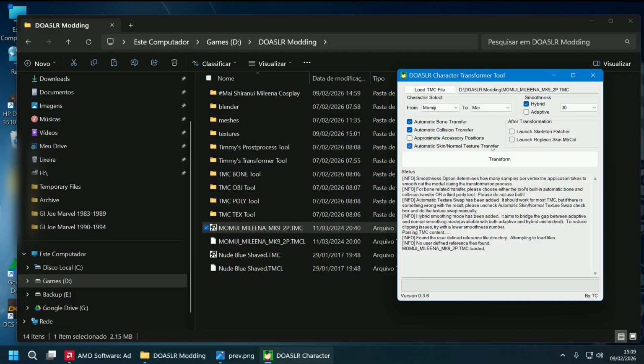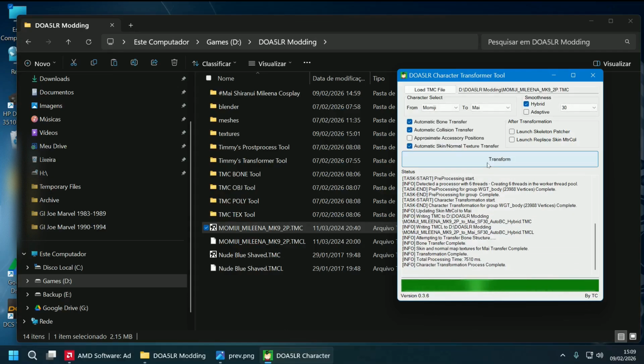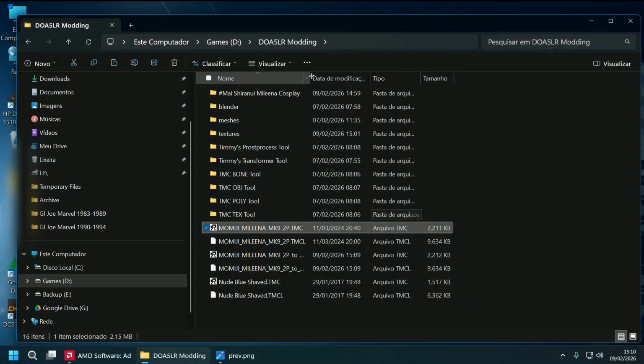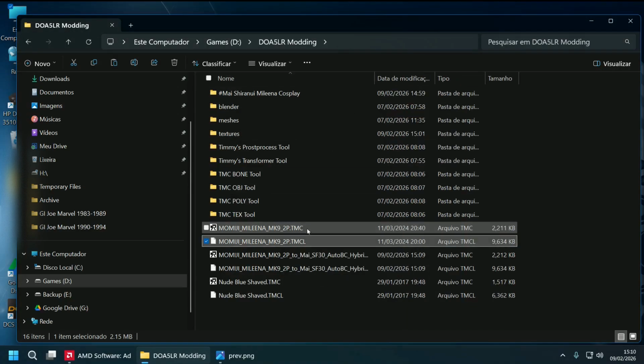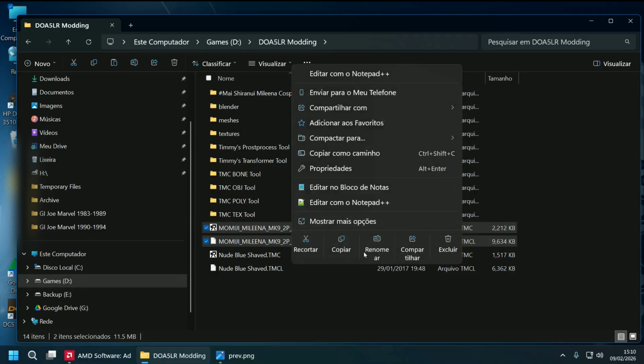Okay, so let's convert this one to mine, so you can have it to work with. Okay, it's done. Okay, close the tool now. And let's rename.